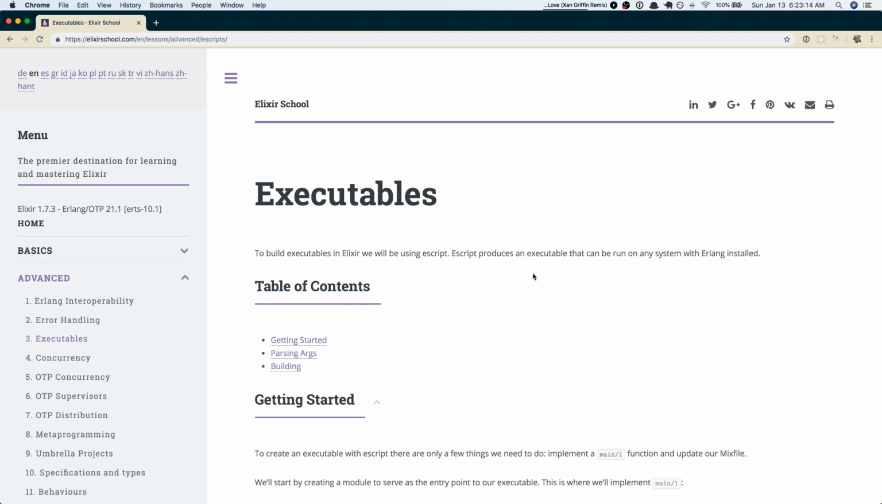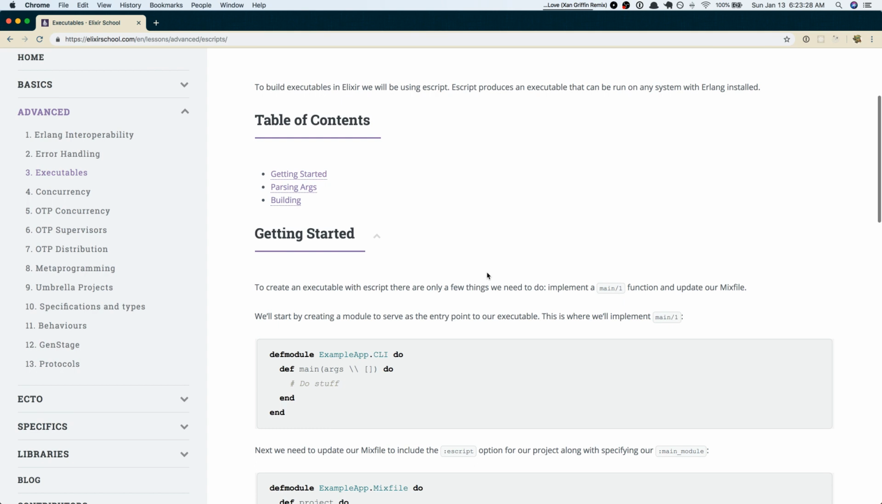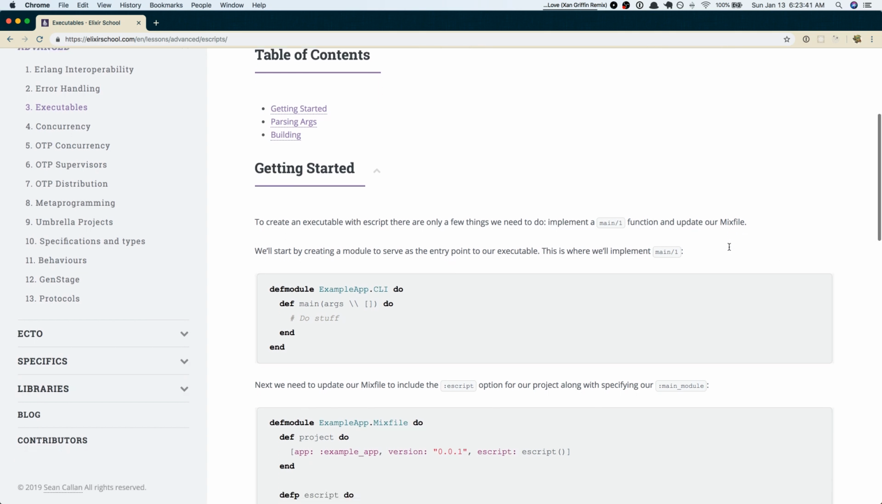Executables. To build executables in Elixir, we will be using escript. Escript provides an executable that can be run on any system with Erlang installed. Getting started. To create an executable with escript, there are only a few things we need to do: implement a main function and update our mix file.